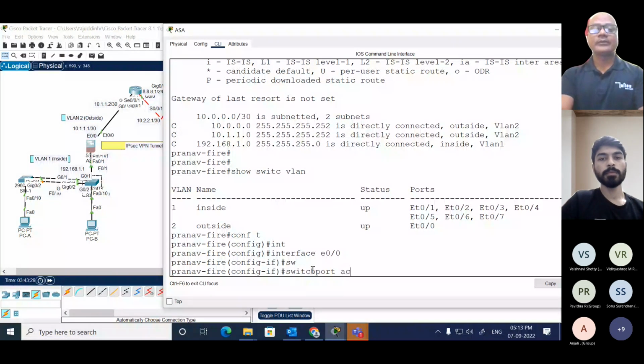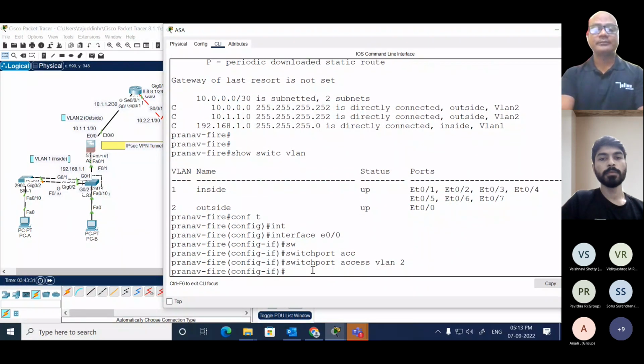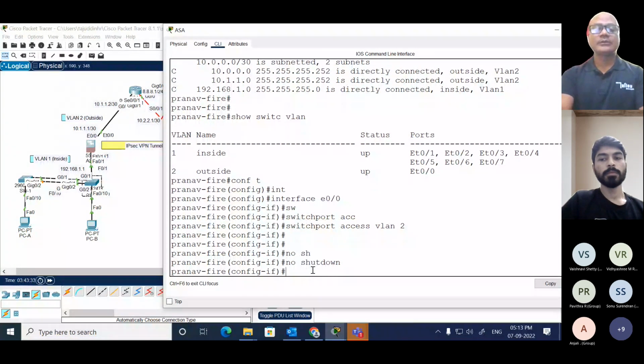Switchport access VLAN 2. Okay, then now shutdown, exit.